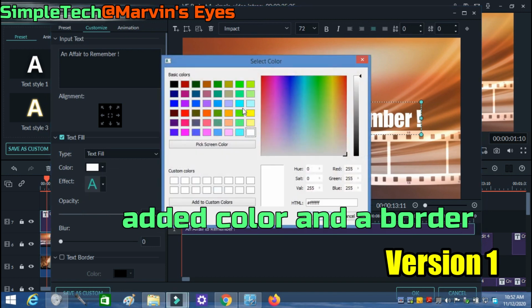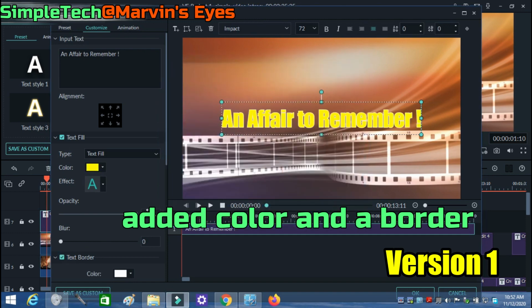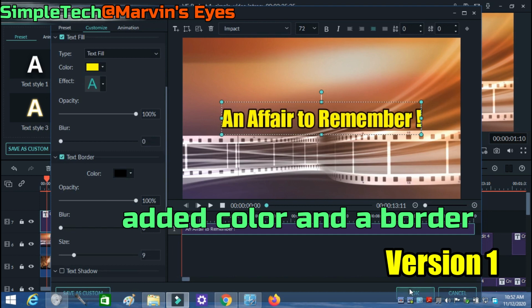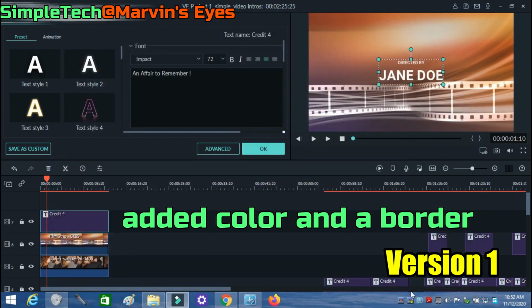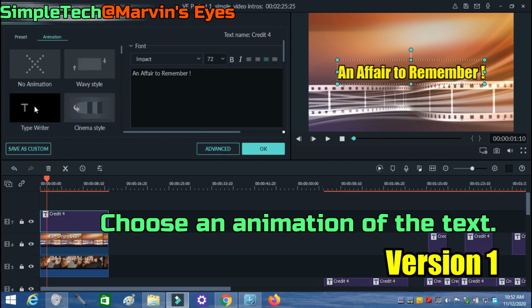So this time a color and a border are added. An animation of the text is applied after being chosen.